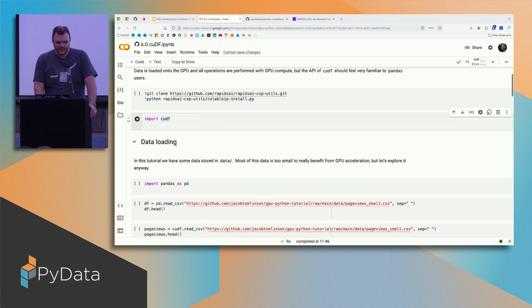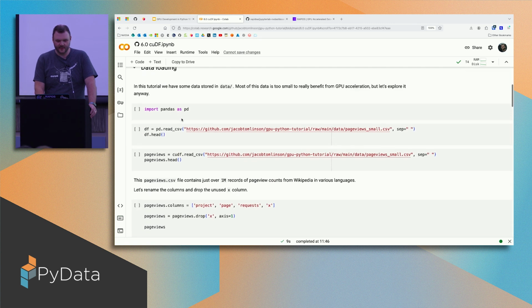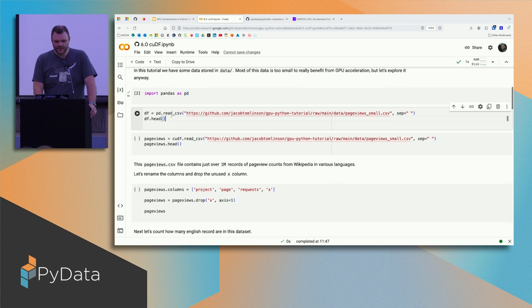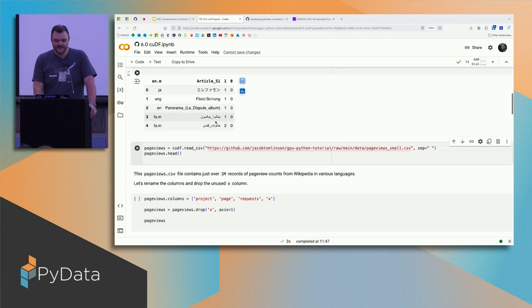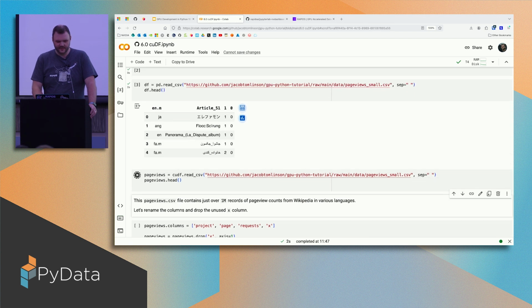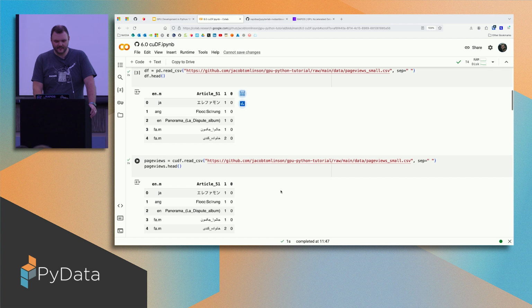But just to show some differences here, I've imported QDF, which is installed as standard on Colab. I'm also going to import pandas. And I'm going to do a read CSV with pandas to read some small data frame, and I'm going to do read CSV with QDF. You can see that operations are the same, the data that comes out of it is the same.